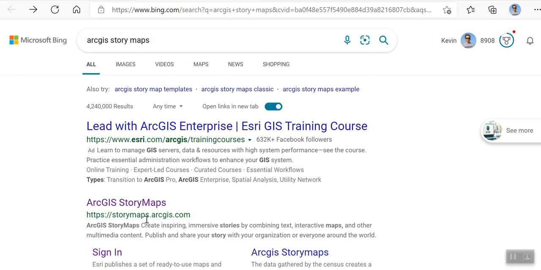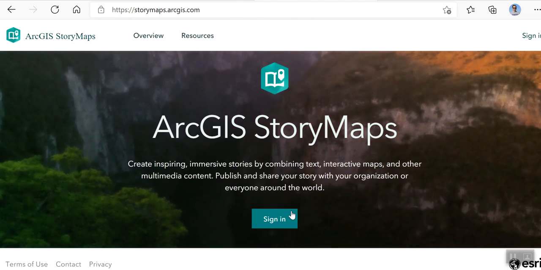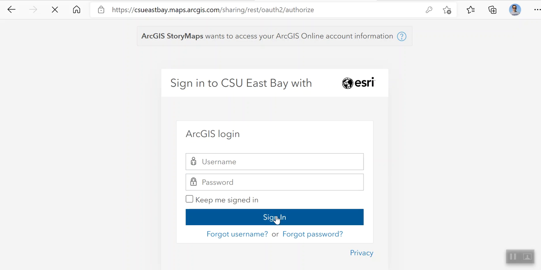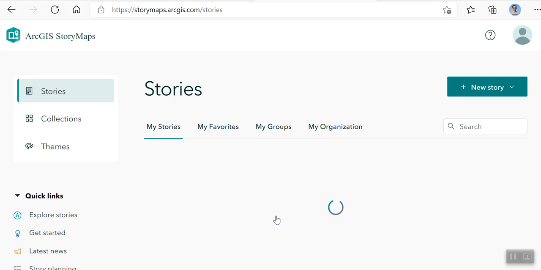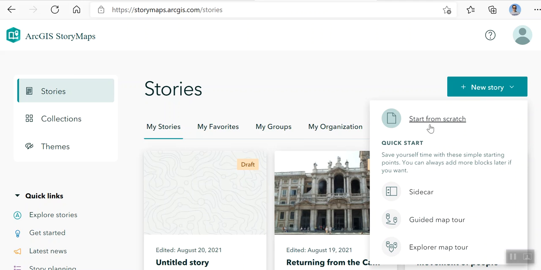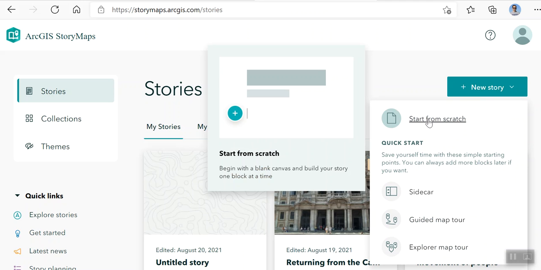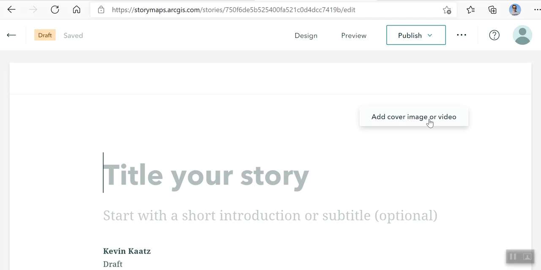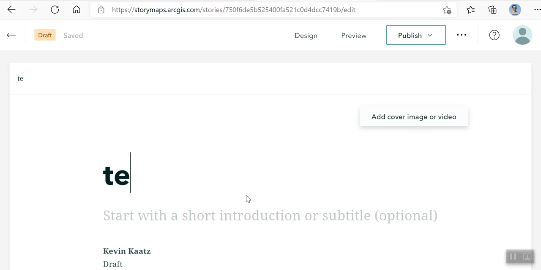Hi everyone, in this video I thought I would show you how to make a map from scratch. So let's go ahead and do our sign in. Let it load up, and this should look familiar by now. So new story, and then start from scratch. Most of the things in this particular builder are the same as what I showed you before.